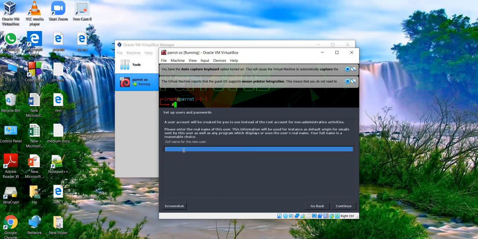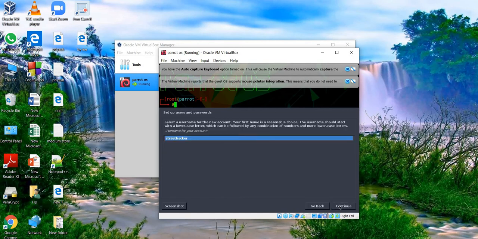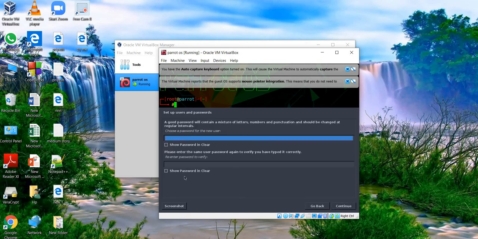Here it is asking for a username. You have to give a username, and continue. Again here you have to give a password, the same password here and in this box also, and continue.